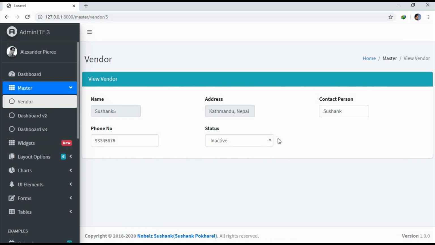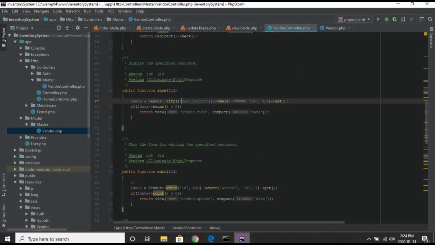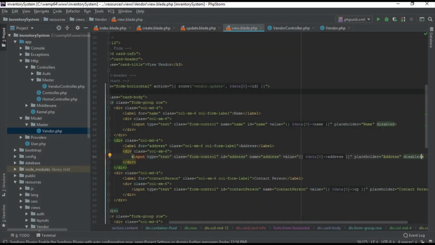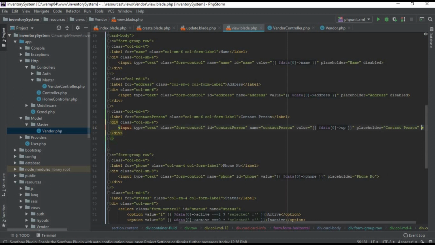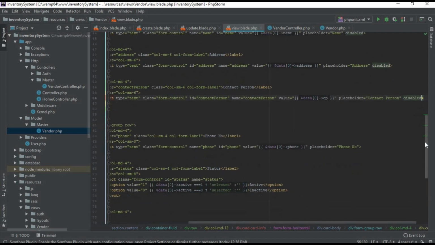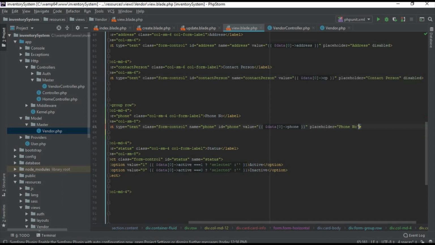You can see all the data has come, and where I have written the disabled, here I cannot change the data, and here I can write something. So let's make all the fields disabled. Let's copy this. And disable.